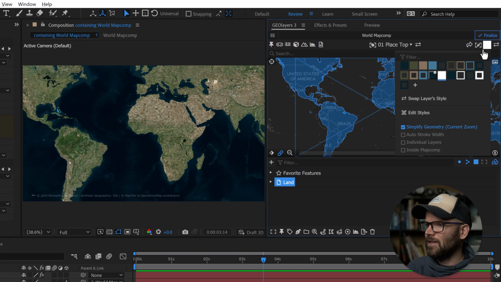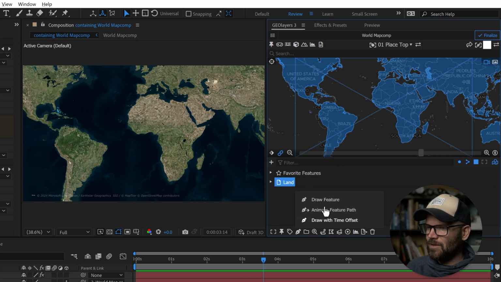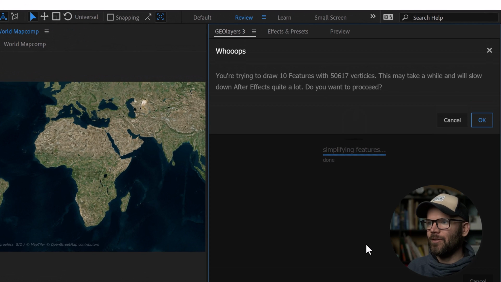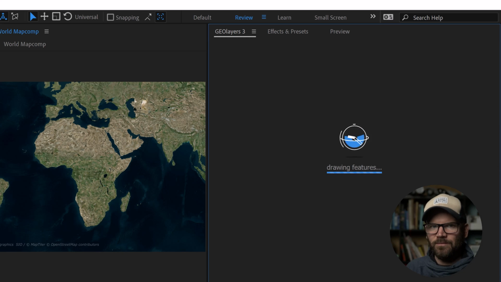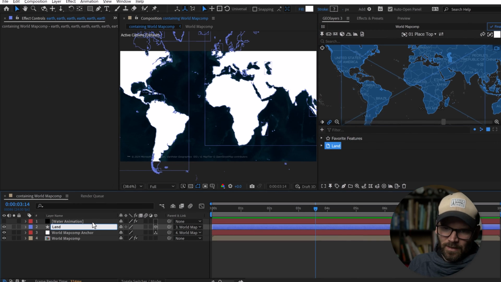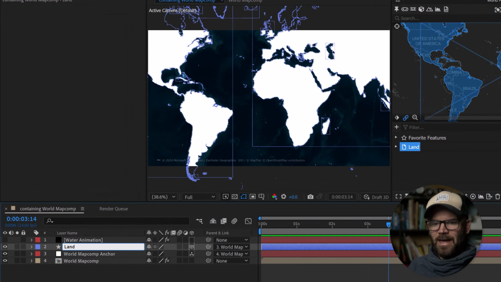That's perfectly fine. Now, when I go to draw this out, it's going to give me a quick warning saying, hey, homeboy, you're about to draw 50,000 vertices. It might take a while and slow down After Effects. We're not worried about that because to make things look good, it takes time. Okay, indeed, that took a little bit of time. I'm going to go ahead and rename this layer land. You can call it matte or whatever you want.